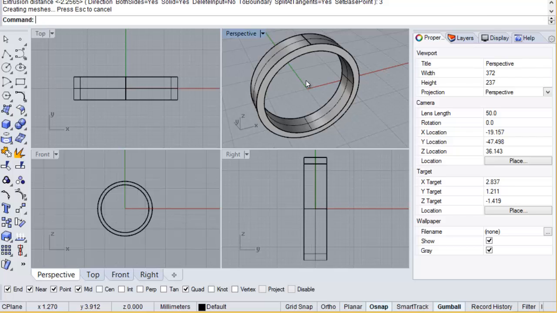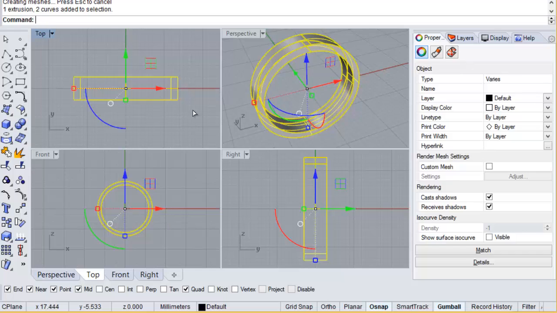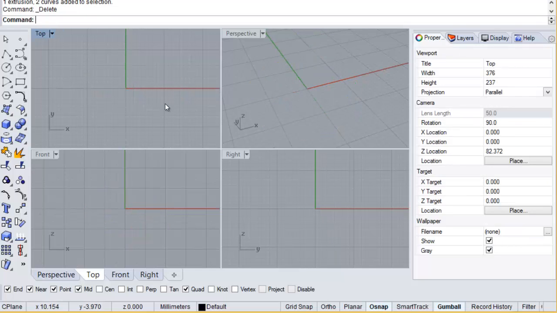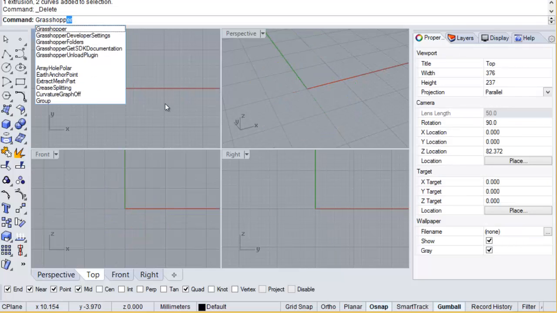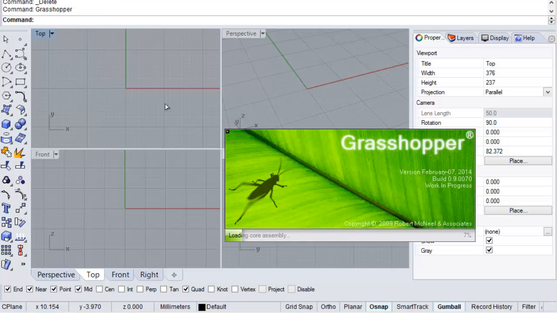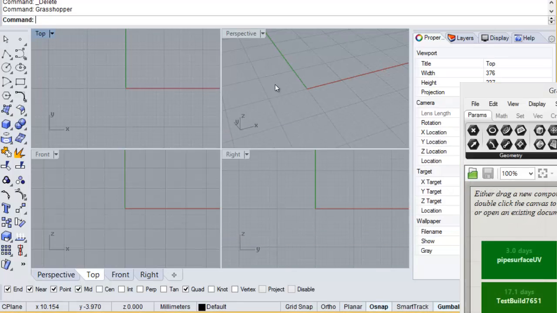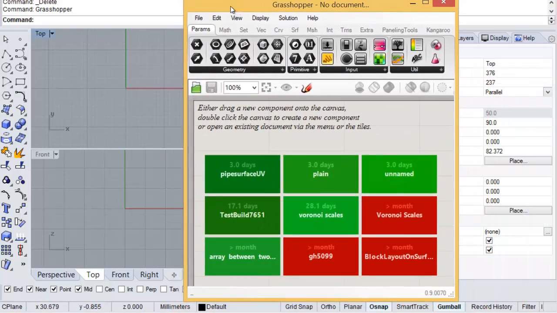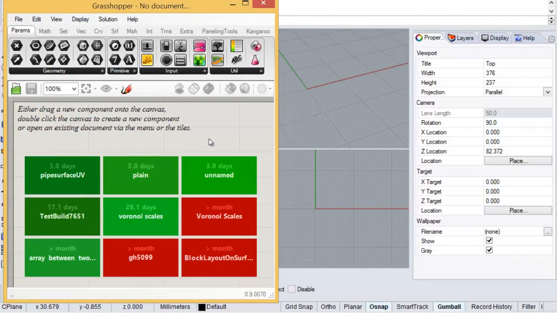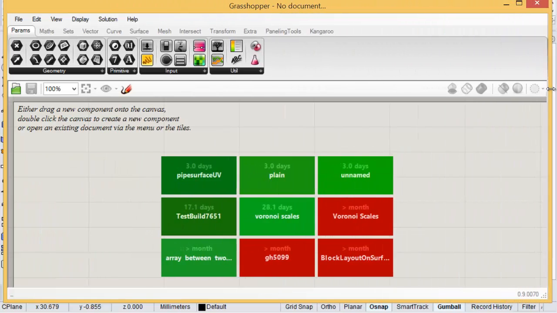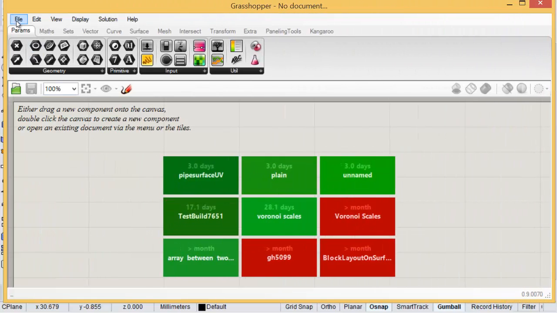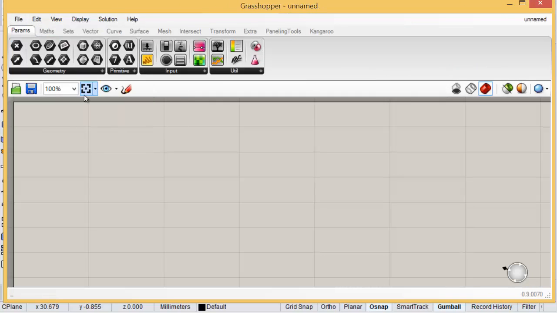So let me show you how the same ring is built in Grasshopper, and the reason why that's of more use to us in an ongoing method. Alright, so I'm going to delete that, and we're going to invoke Grasshopper by typing Grasshopper. Of course, this will only work if you've got Grasshopper installed on your machine, and this is just a very rudimentary example. Grasshopper will open a new window. It's going to be difficult for me to record on a small screen like this, but I'm going to go File and create a new document.